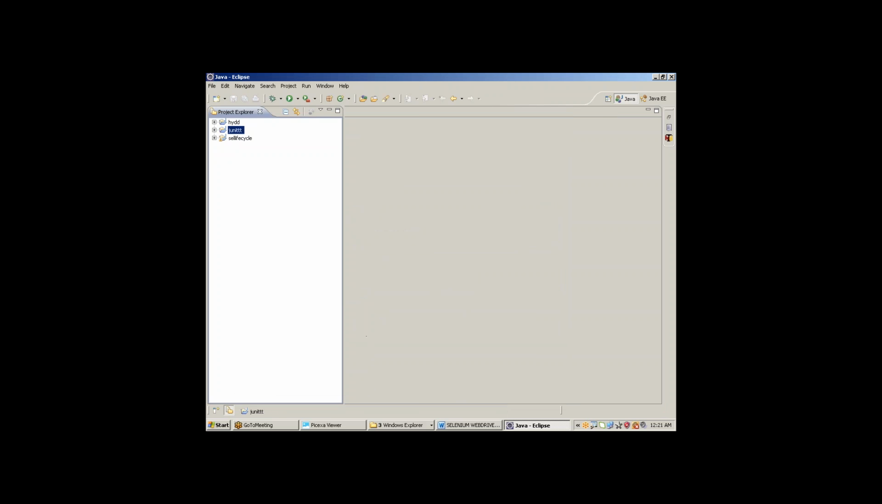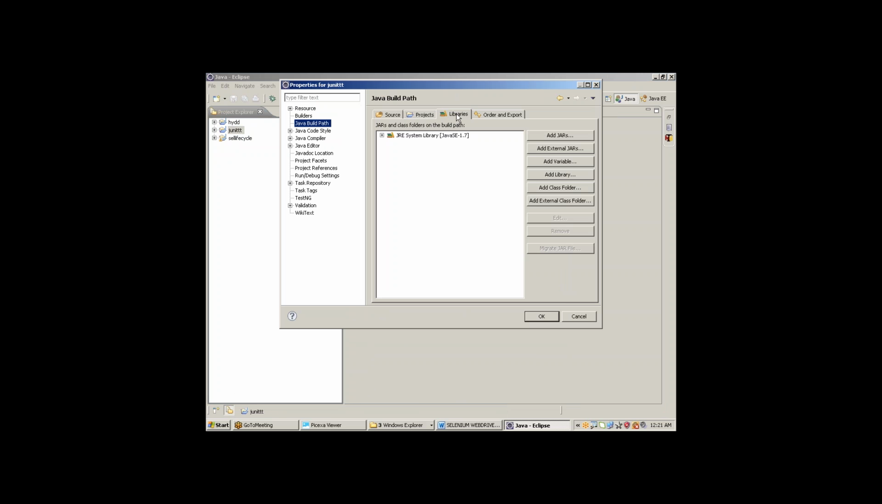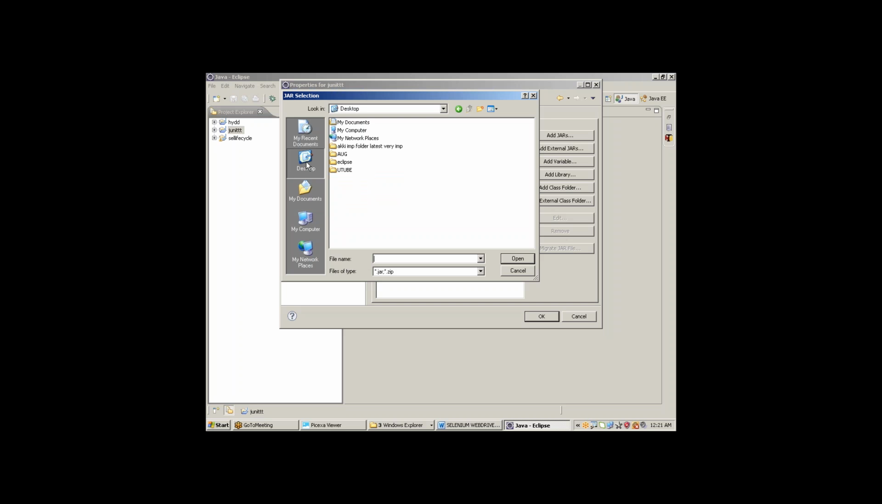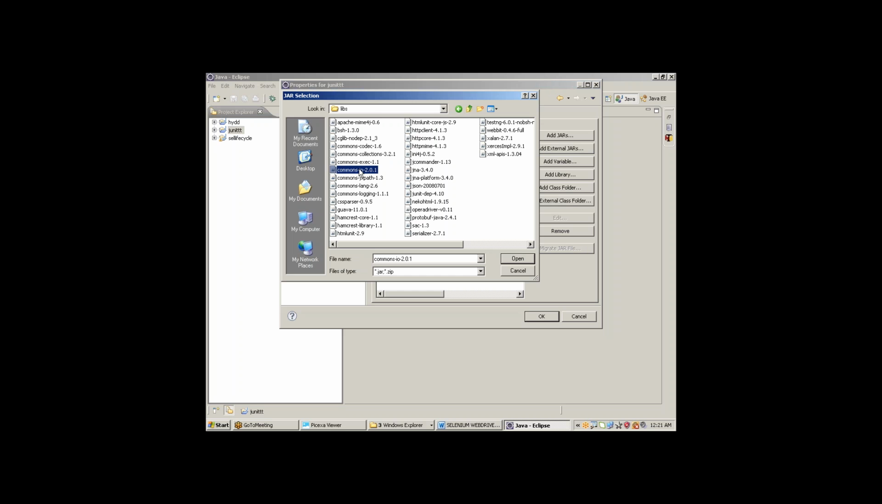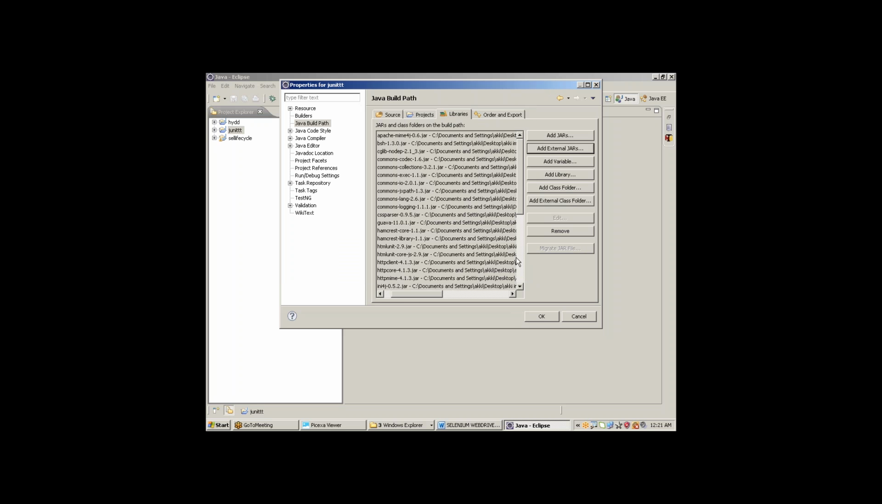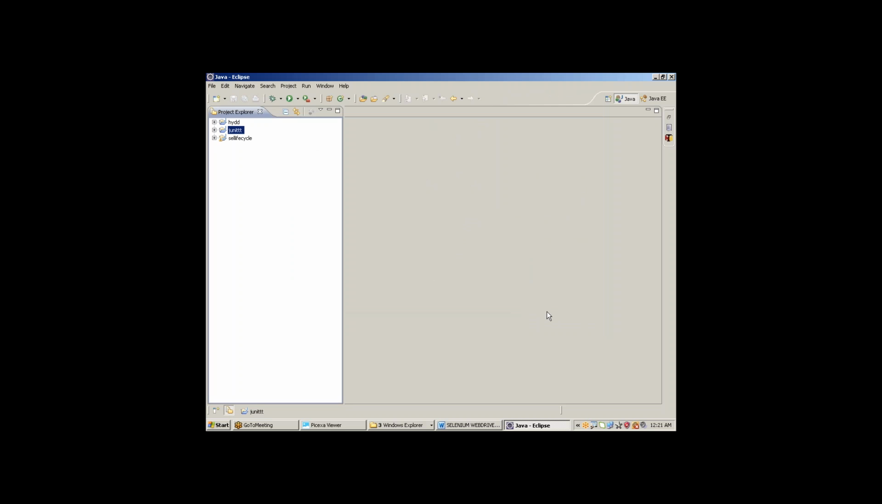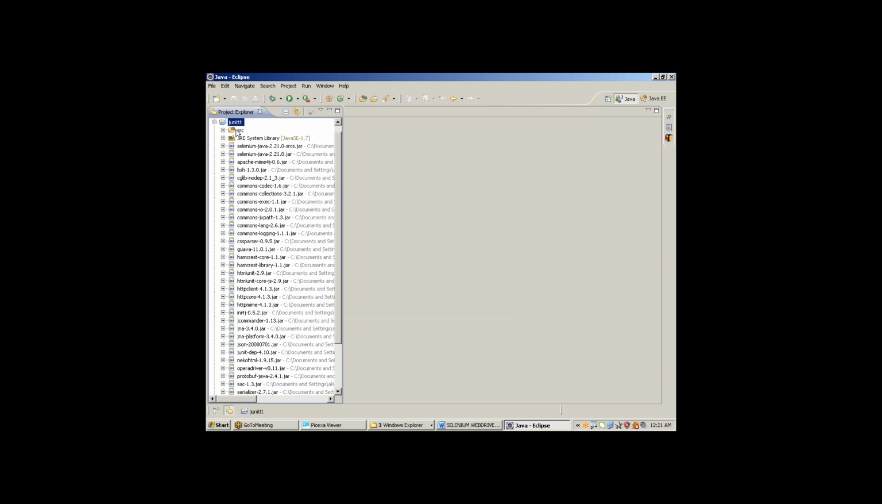Go to properties, Java build path, libraries, add external jars. Already I have downloaded the Selenium WebDriver programs. First add the two library files. After that we have one more set of files. Click on libs. We have a number of files. Select all and open. This is the Selenium WebDriver configuration first of all. Now take a new class.